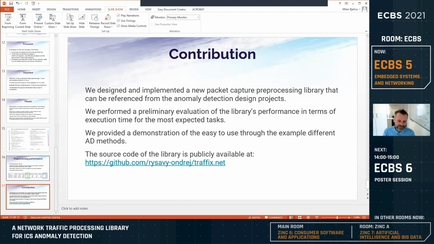This library is currently publicly available, so this is the GitHub link where you can download the source code of the library. And we already use this library to write and test several anomaly detection methods for industrial systems. But we expect that, of course, as we progress further in our project, the library will be more comprehensive, and at some moment we also need to polish it, provide documentation, and some other things related to the ease of use of this library.